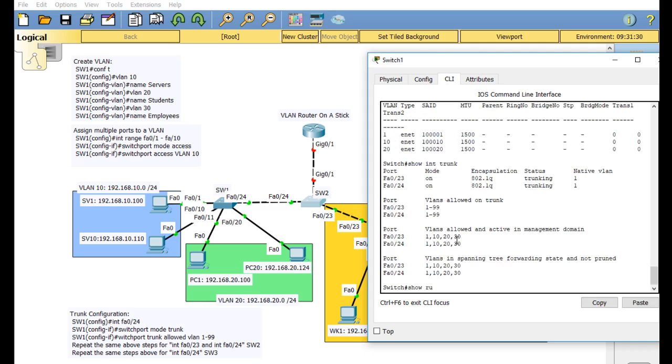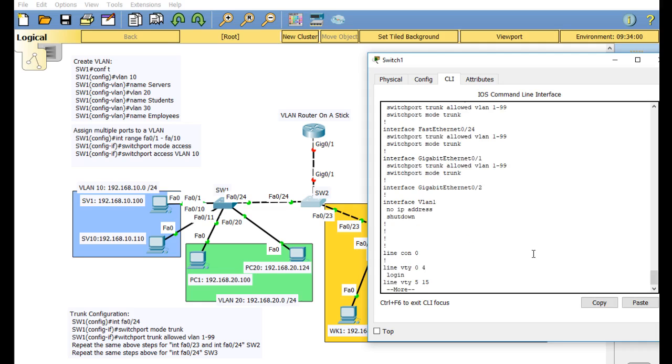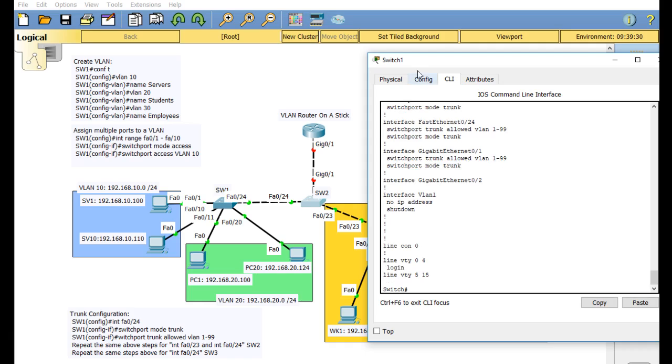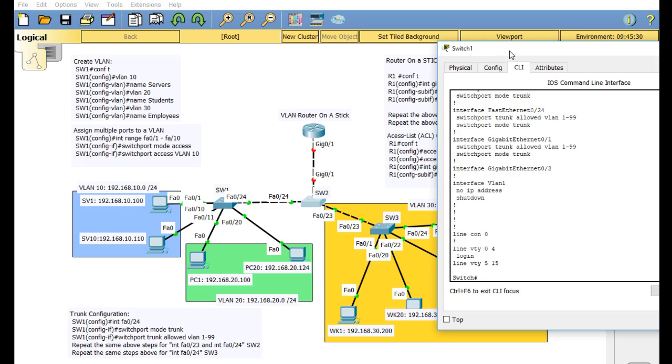Now show run. Now gigabit 1 right here, switch port trunk. So it's already configured there. Now we're done with that one. And switch 3, I already configured that for you because it's going to take too much time on the video, and I don't want you to have to watch a long video, so I already did switch 3 for you.